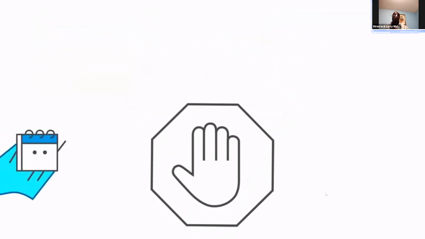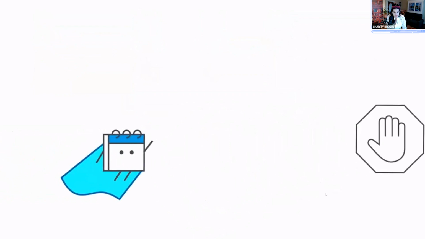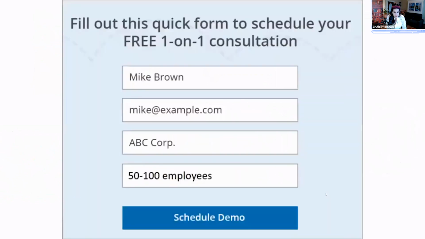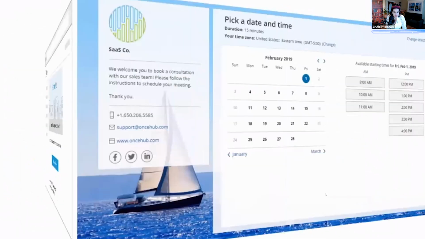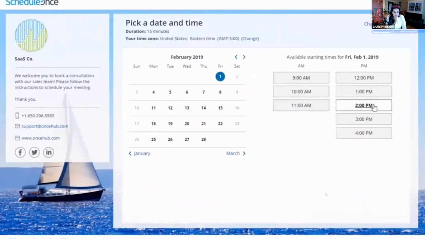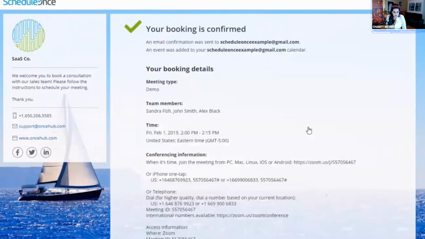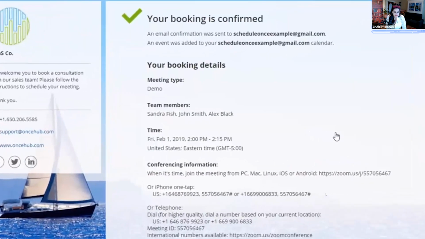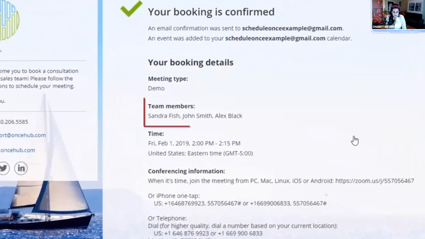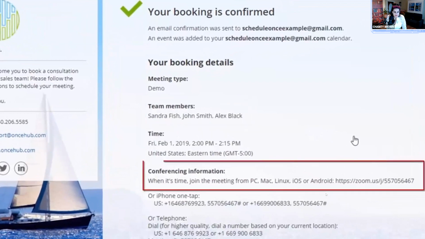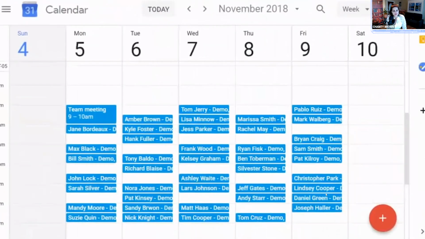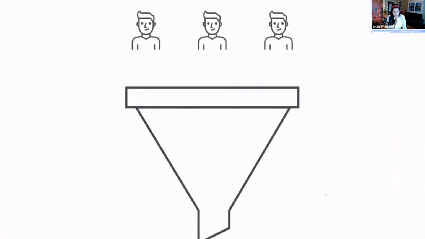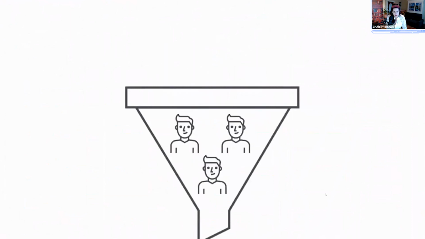ScheduleOnce allows prospects to easily connect with your team, ensuring there are no dead ends. Scheduling can be easily integrated with your web forms, email communication, and marketing campaigns. Interested prospects can instantly pick a time to meet for a discovery call, a product demo, or any other meeting. ScheduleOnce automatically assigns meetings to the right team members, provisions web conferencing details, and notifies all parties. Bookings with hot prospects will fly directly into your team members' calendars. You will minimize lead spillage, and your funnel will be filled faster.